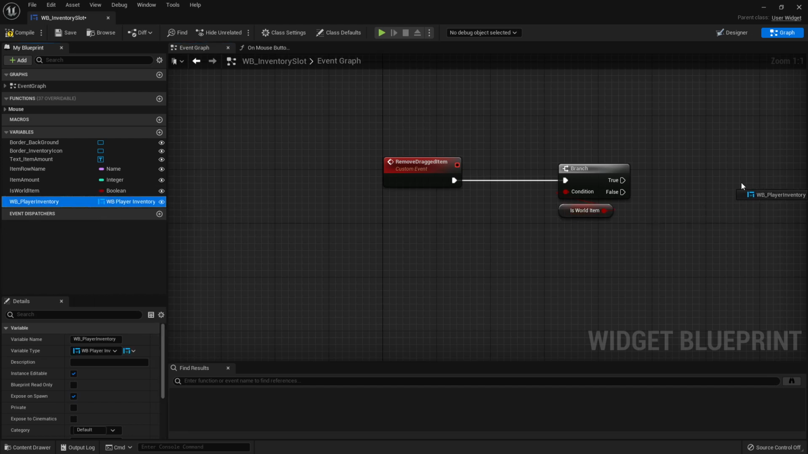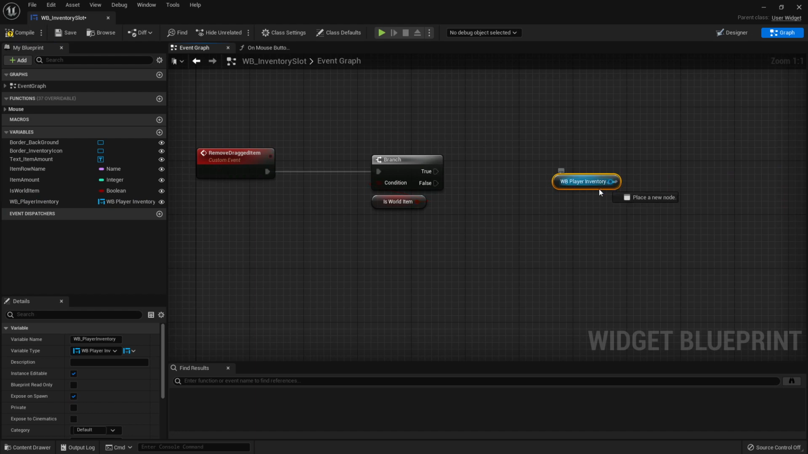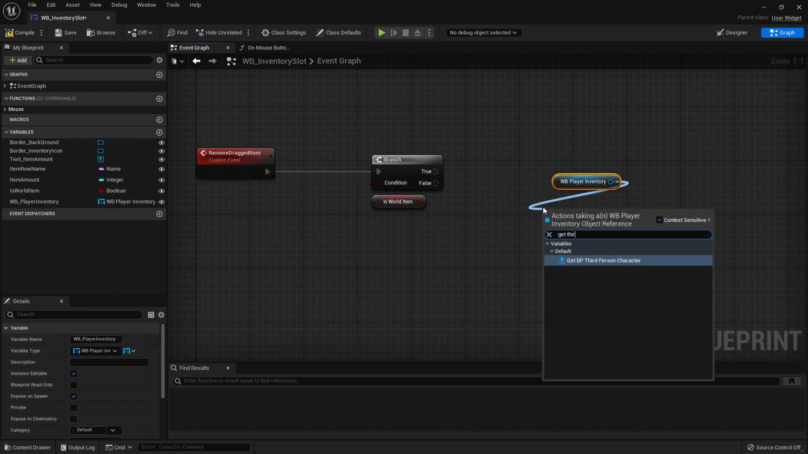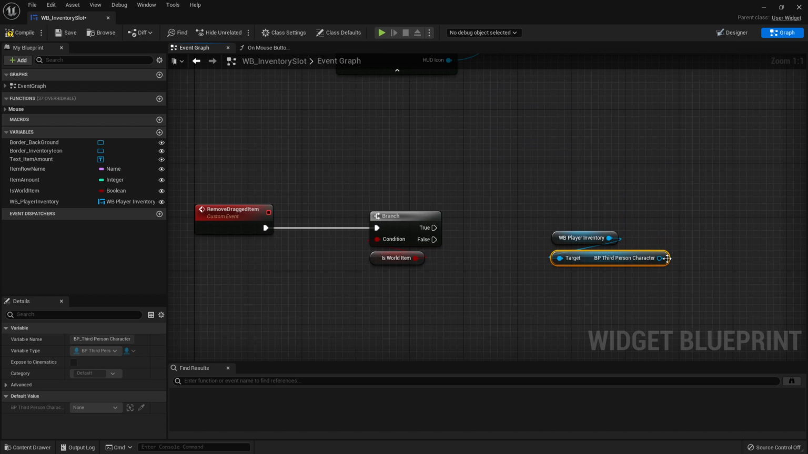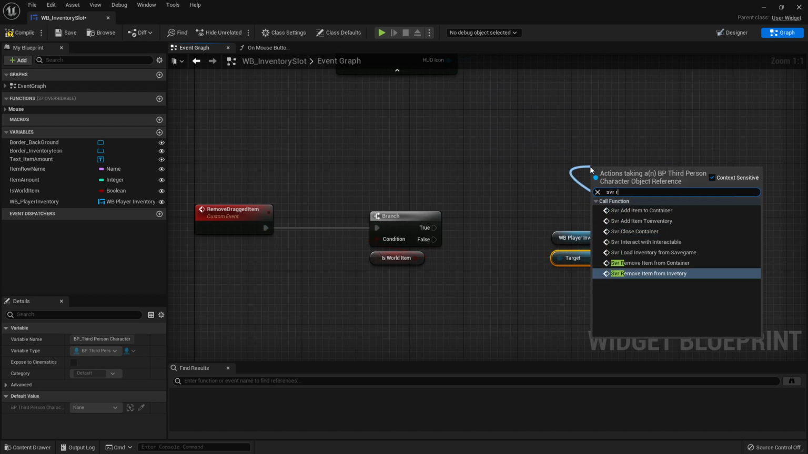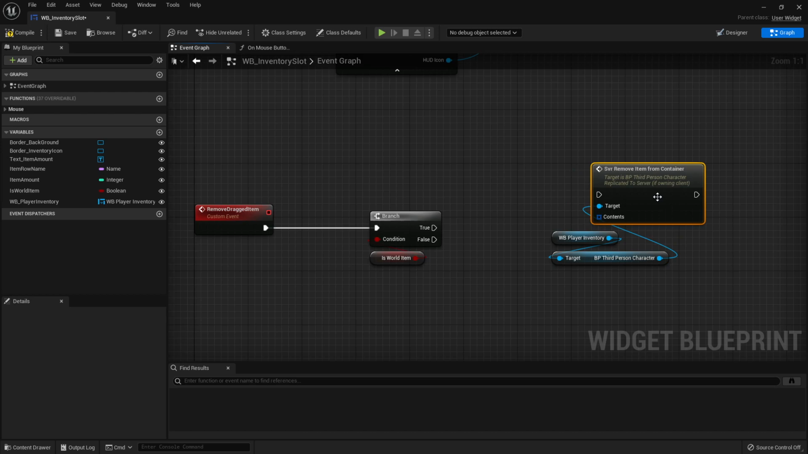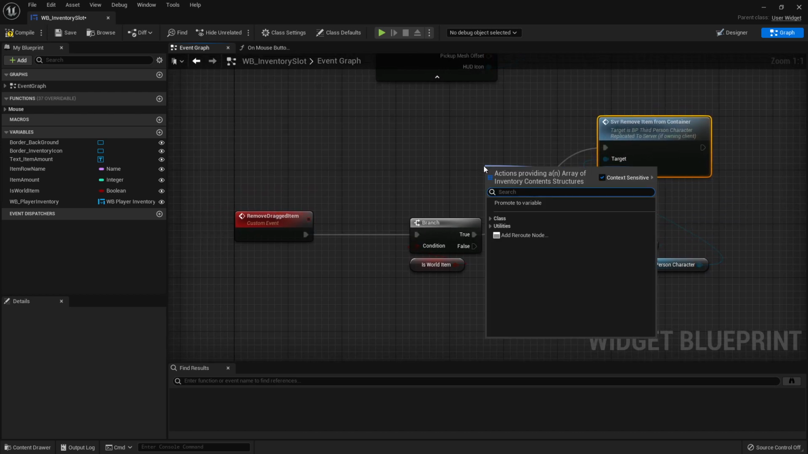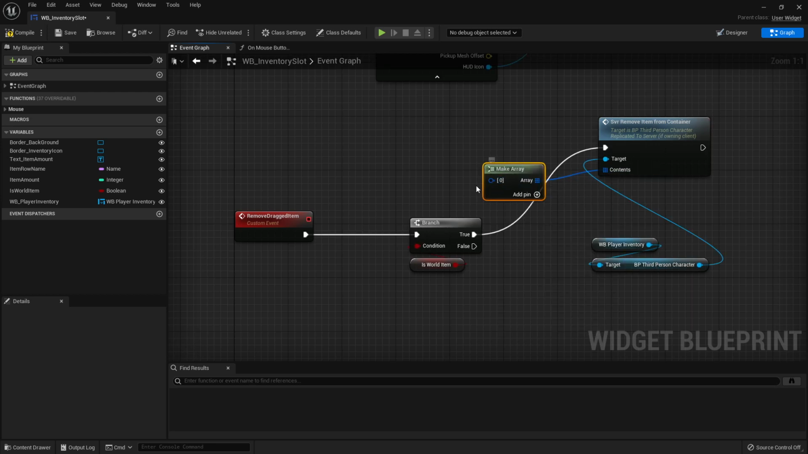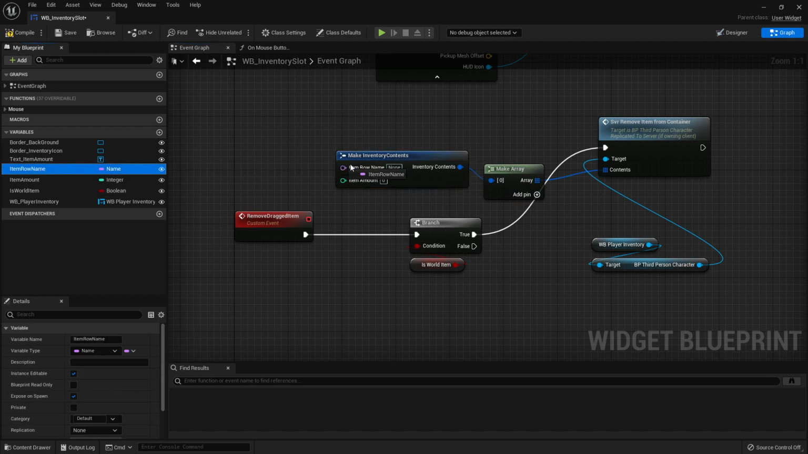So we're going to grab our player inventory widget, and from here we can get our character, so the third person character. And if it's a world item and we dragged it around, we want to remove it from a container. So we're going to call our server remove item from container. And then plug this into the true pin. For the contents, we're going to make an array. And then we're going to make the inventory structure. And we can simply plug in our item row name and the item amount.